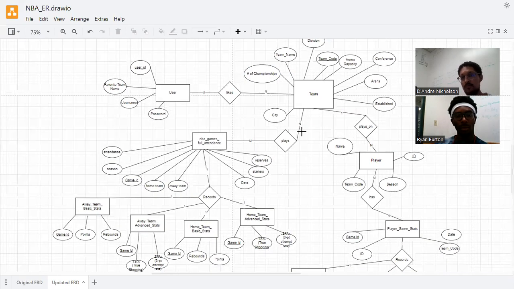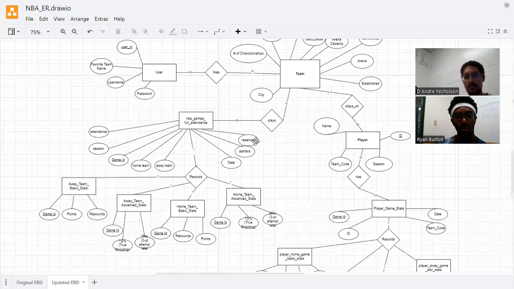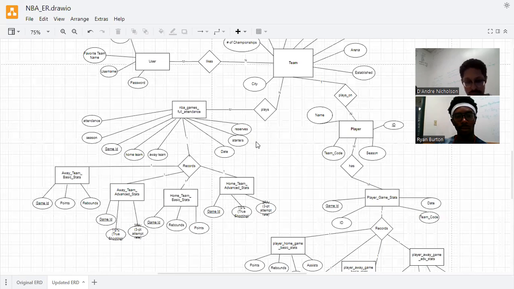From the team table, there are two sets of relationships. A team can play a game, which is represented by the NBA games full attendance table, and a team obviously has players. And then from there, we branch out into more detailed information about games and players. But I'll start first with games.